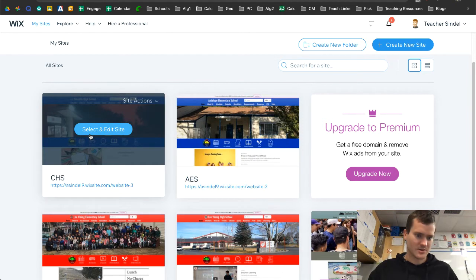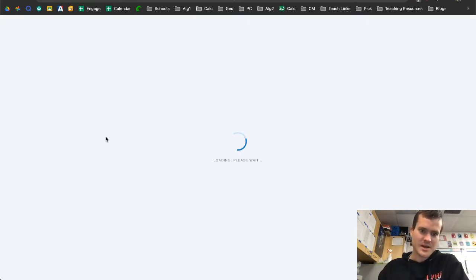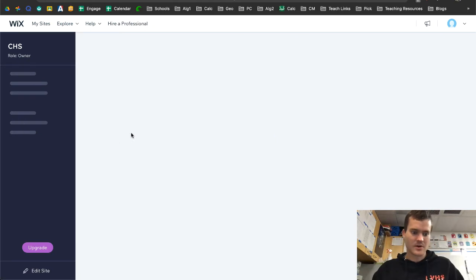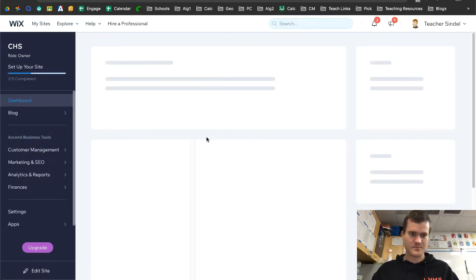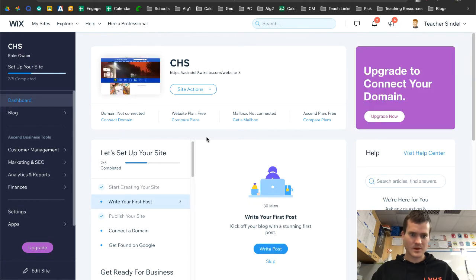Let's go ahead and take a look at Colville High School. So I'm going to click Select and Edit Site, and it opens up the dashboard. So the dashboard is the place where we're going to talk about our first task. Let's wait for this to open up, though. All right, it looks like it's finally loaded. So this is what the dashboard looks like.